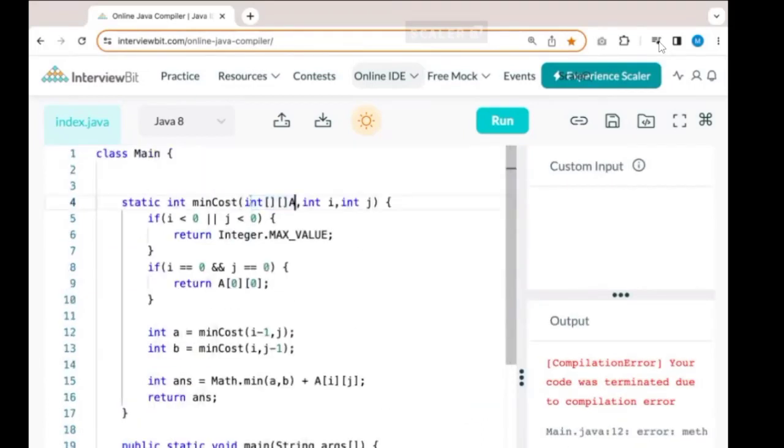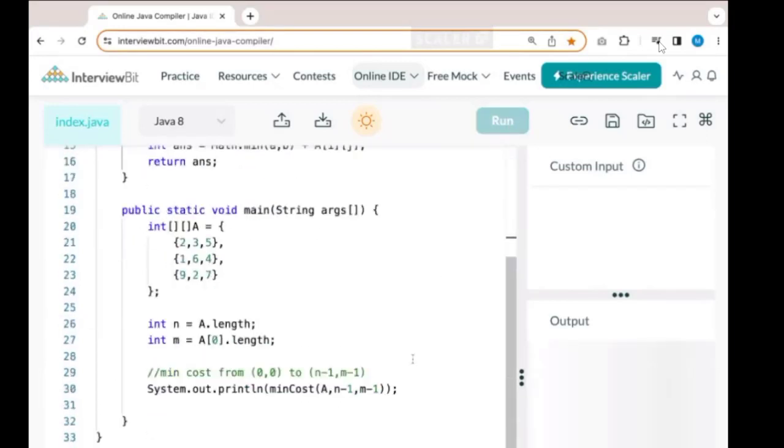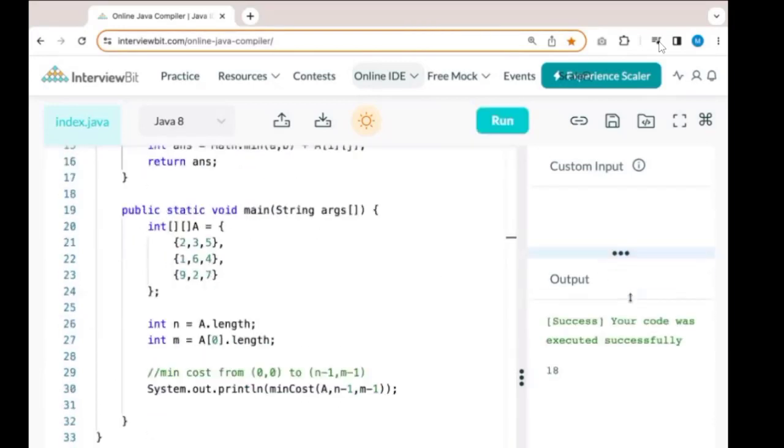So I'm providing a 2D array, and here also I should do it now. Right, this is a min cost function receiving a 2D array, i, j. So I should also, while calling min cost, keep track of that, right? So now it should work. It's giving me 18 as the answer.